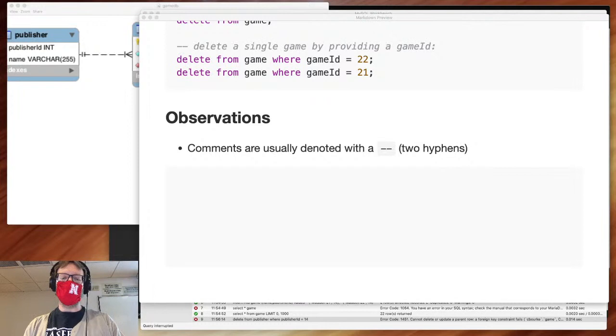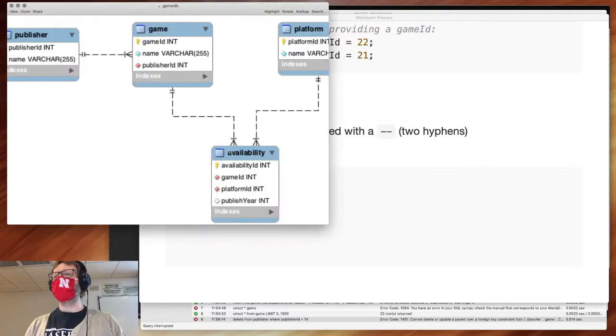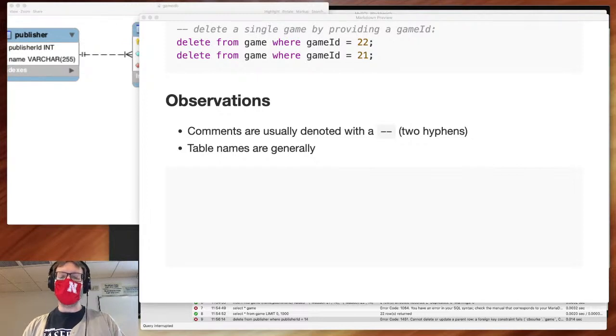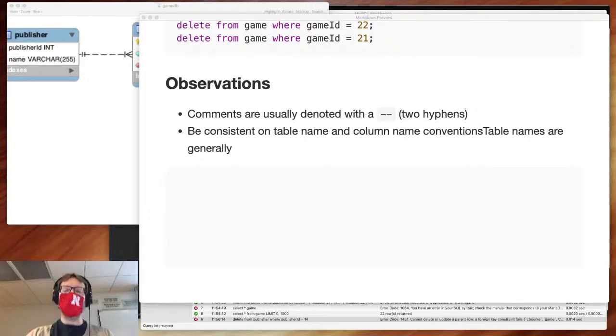Table names are generally, actually, I didn't do it with this. I should have updated this example. But the way that I did it over here is lower camel casing. So it doesn't really matter, as long as you're consistent about it. Be consistent on table names and column name conventions. And we'll talk about this again when we actually start making our own databases.